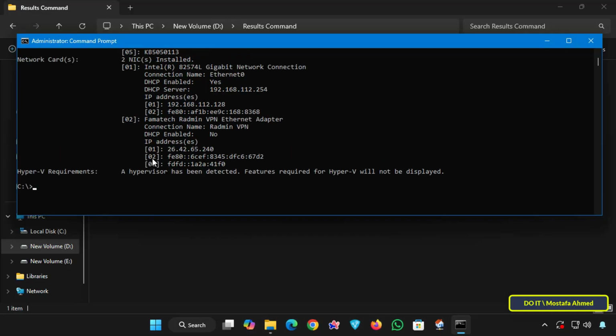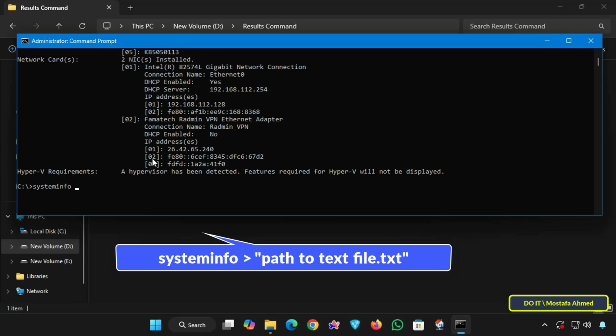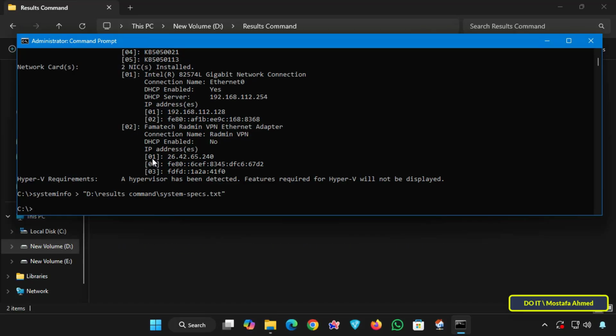Once the command is executed, the results will be displayed in the command prompt window. If you want to save the results of this command, enter the command followed by the redirection format to the path where you want to save the command results. Enter the format as shown on the screen and press Enter to execute the command. After executing the command, no results should appear.